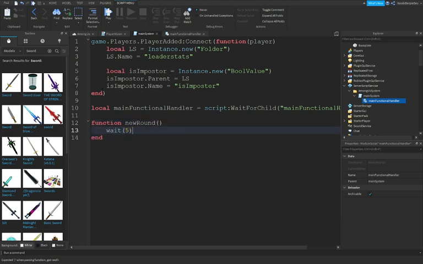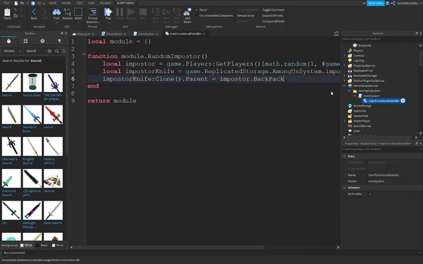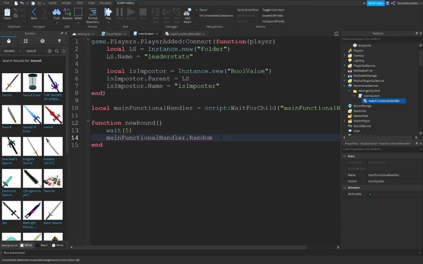We're gonna wait like 5 seconds because we don't want to wait like 5 million hours. Main function handler dot random. How do we call it? This one. Random imposter. Boom, boop.